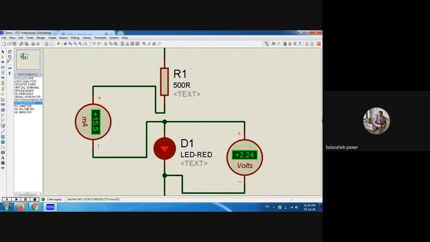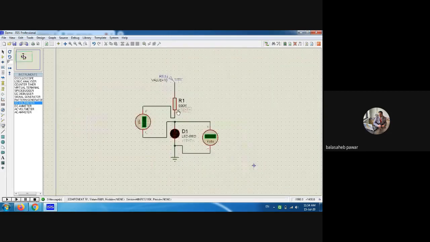Okay. And the voltage drop remains almost 2.2 volts. It gets slightly increased, but no need to worry about it. So you can take the voltage drop across that 5 mm LED as 2.2 volts and you can find out the value of the resistor which you require to allow your desired amount of current through this LED to have sufficient light intensity. Correct? Any doubt?